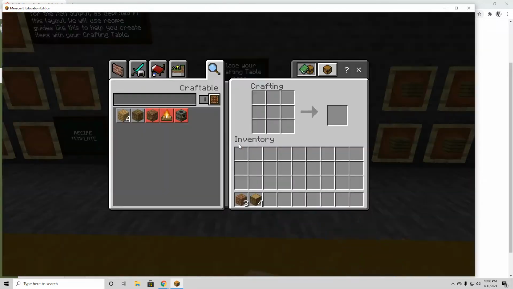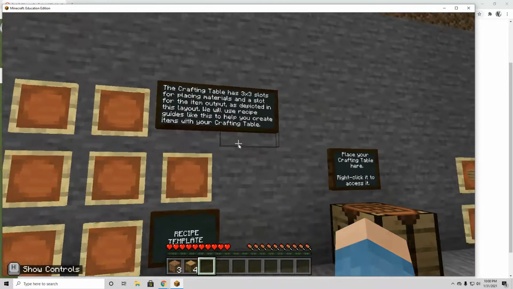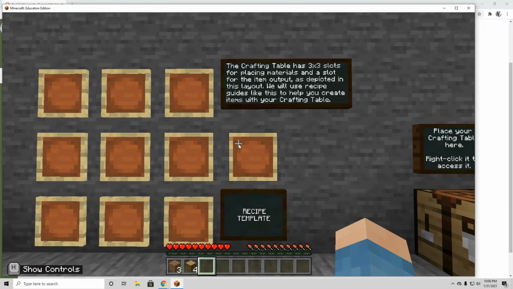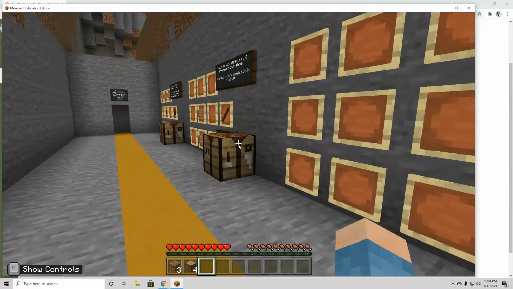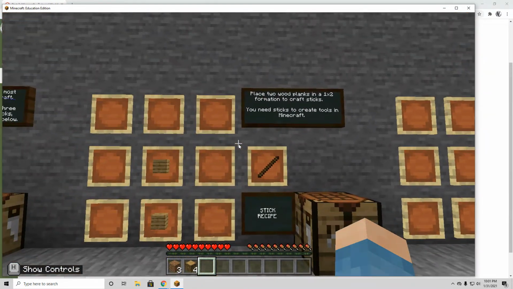All right, now I can right click to access it. Crafting table lets you build more complicated things. Instead of only 4 slots, I can still build all the same stuff that I could before with only 4 slots, but now I can build more complicated things and I have more space to do crafting on my crafting table. So here we go, right? It says the crafting table has 3 by 3 slots, and this is supposed to represent that. So we can see. Right, so now we're going to go ahead and craft some stuff.